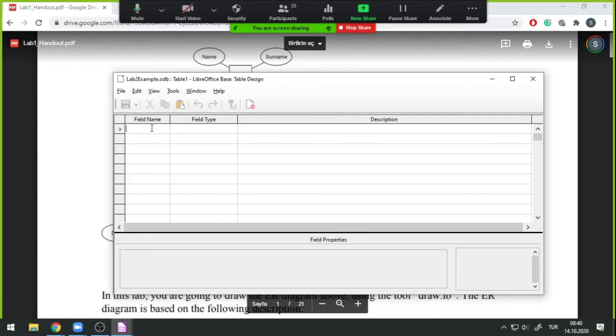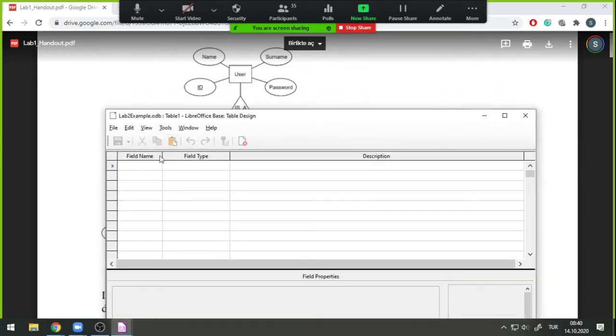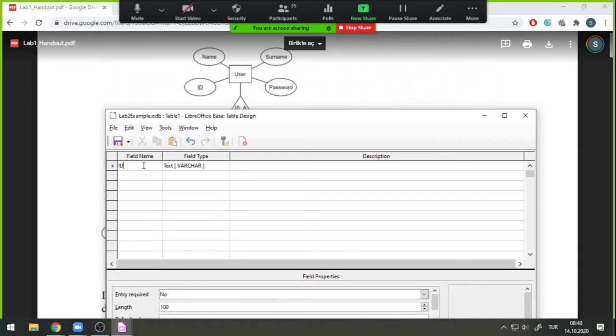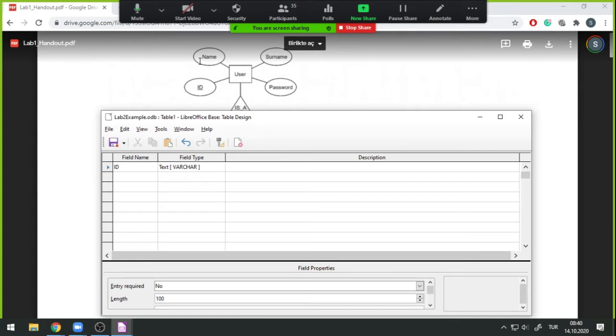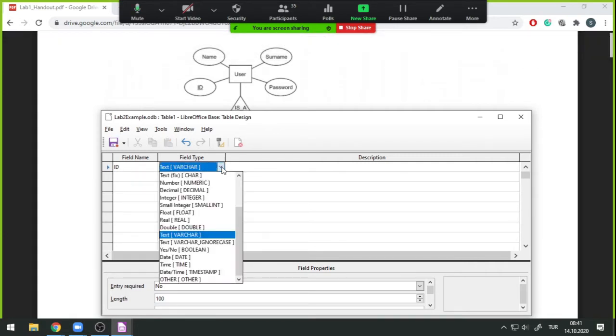So if this is my, for example, user entity, I can start with the primary key ID, for example. And in an ER diagram, we are not specifically talking about the types of our attributes, but in the database, we have to specify the data type, otherwise we don't know what to store in there. So with an ID, if you click on the field type, there are several different data types, that is, the type of the data that I would like to store in this attribute. So it could be a number, for example, it could be text, etc. And among these, only a couple of them are used in this course.